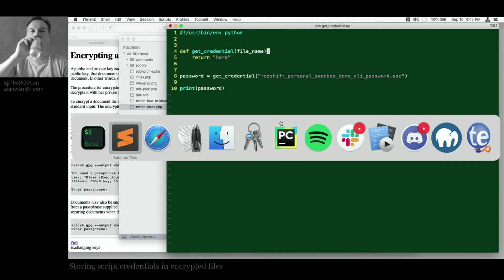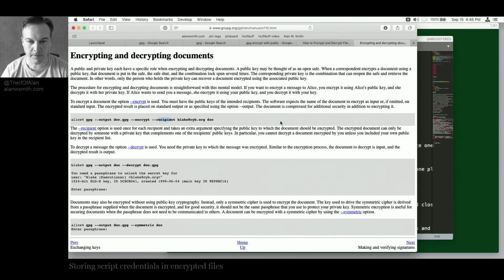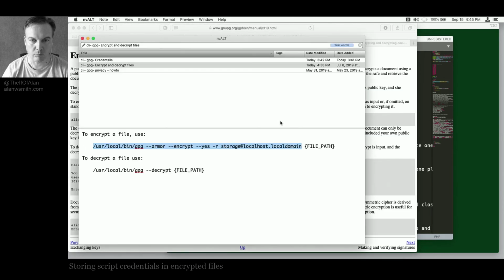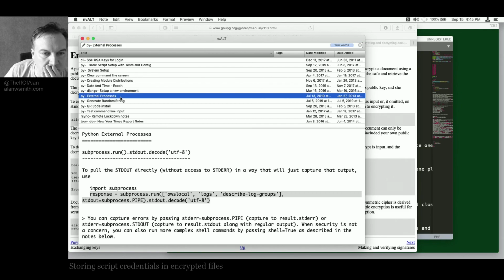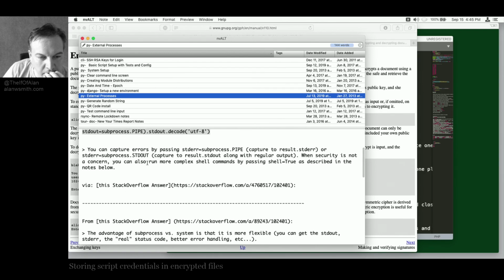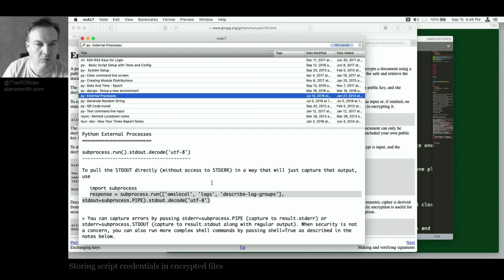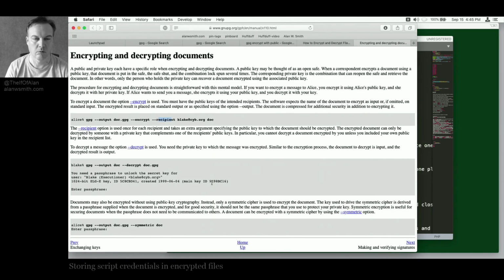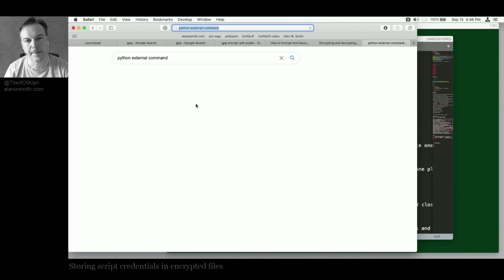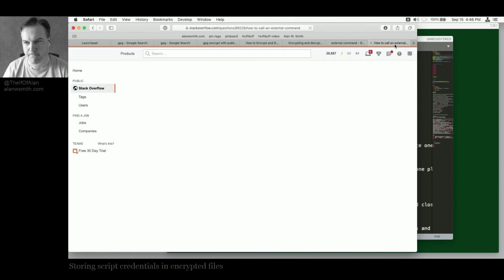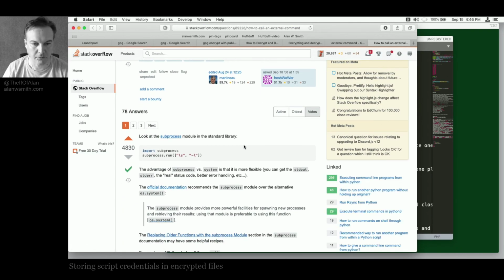So now what we need to do is, how do you do Py system? External process. Why do I feel like this is still out of date? Python external command. That's subprocess. Okay.